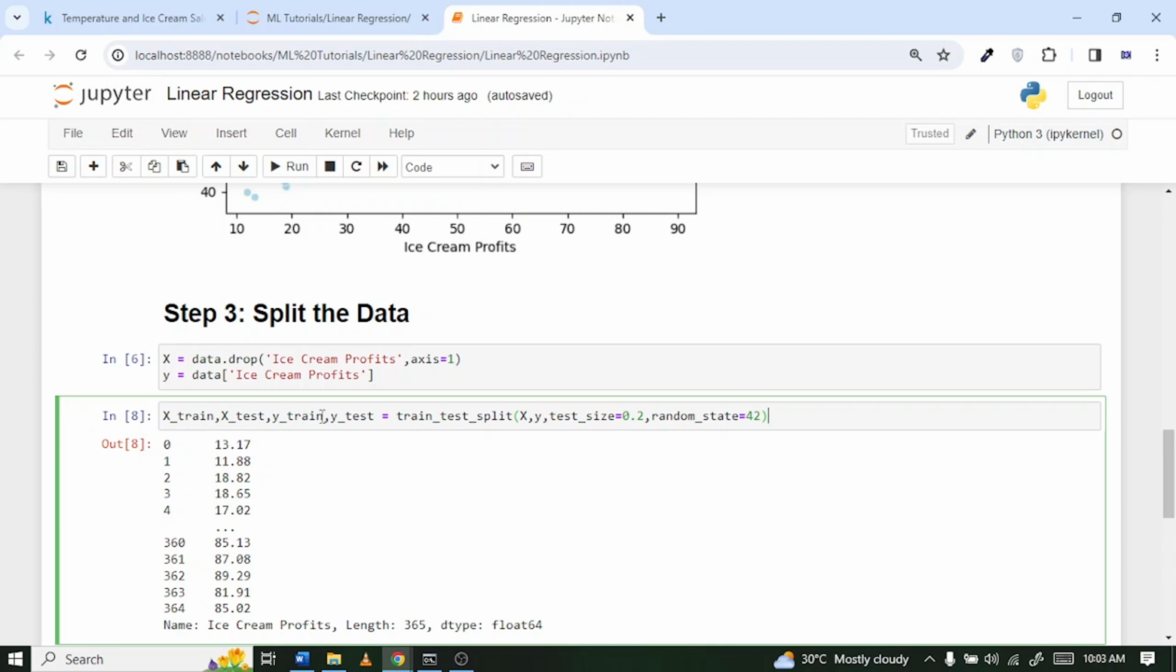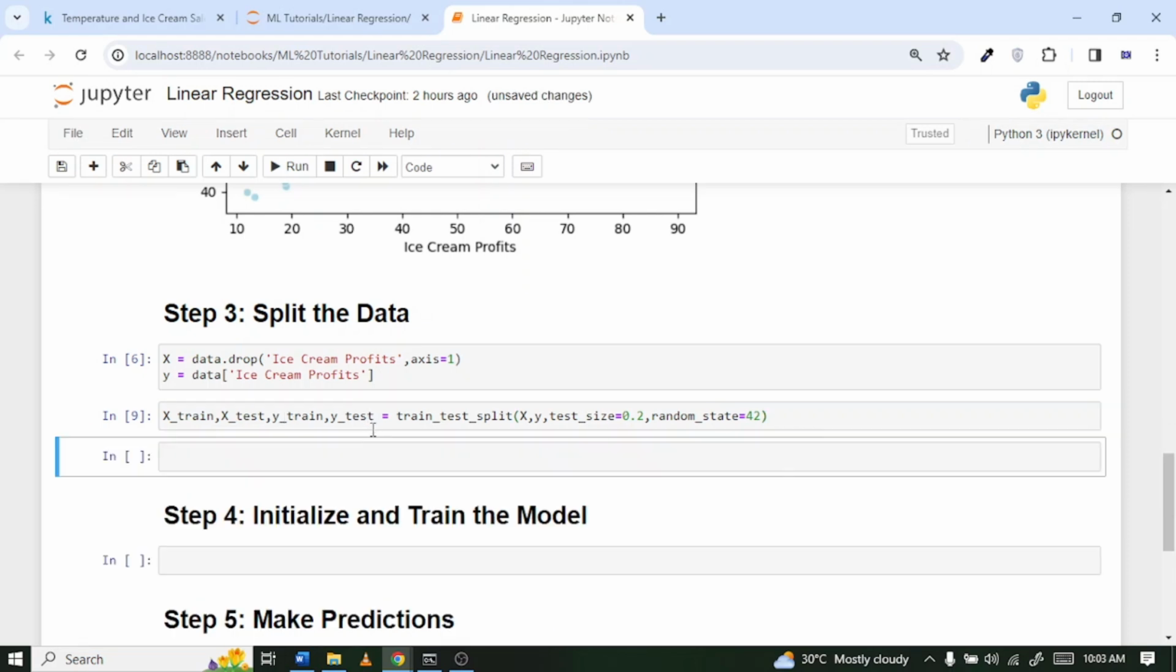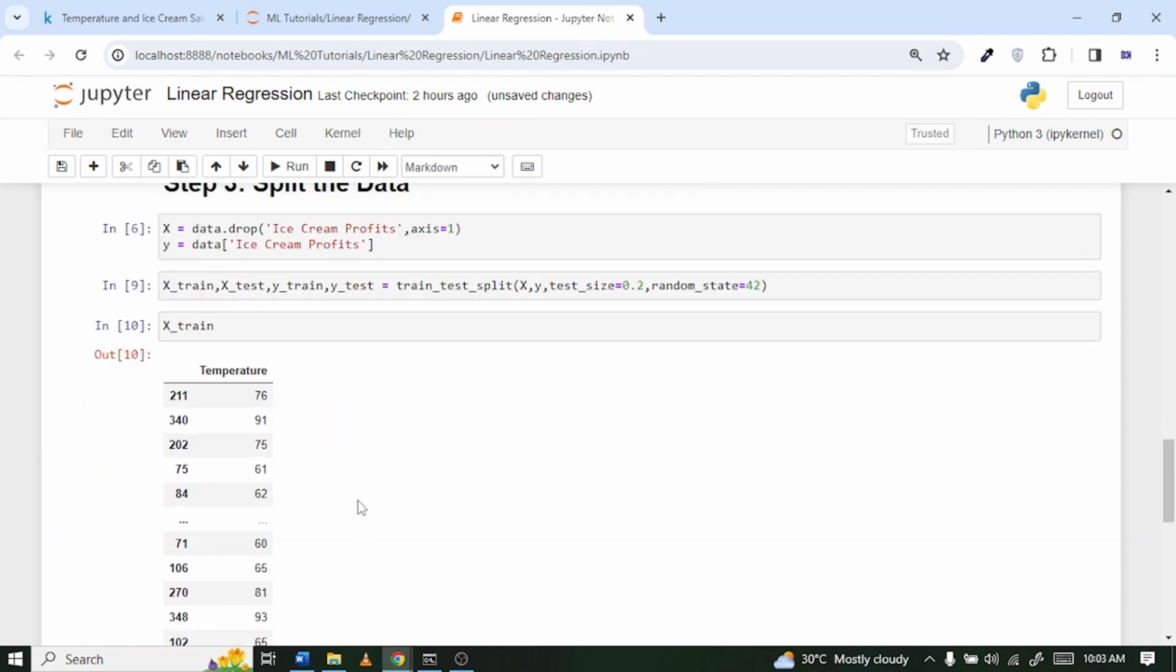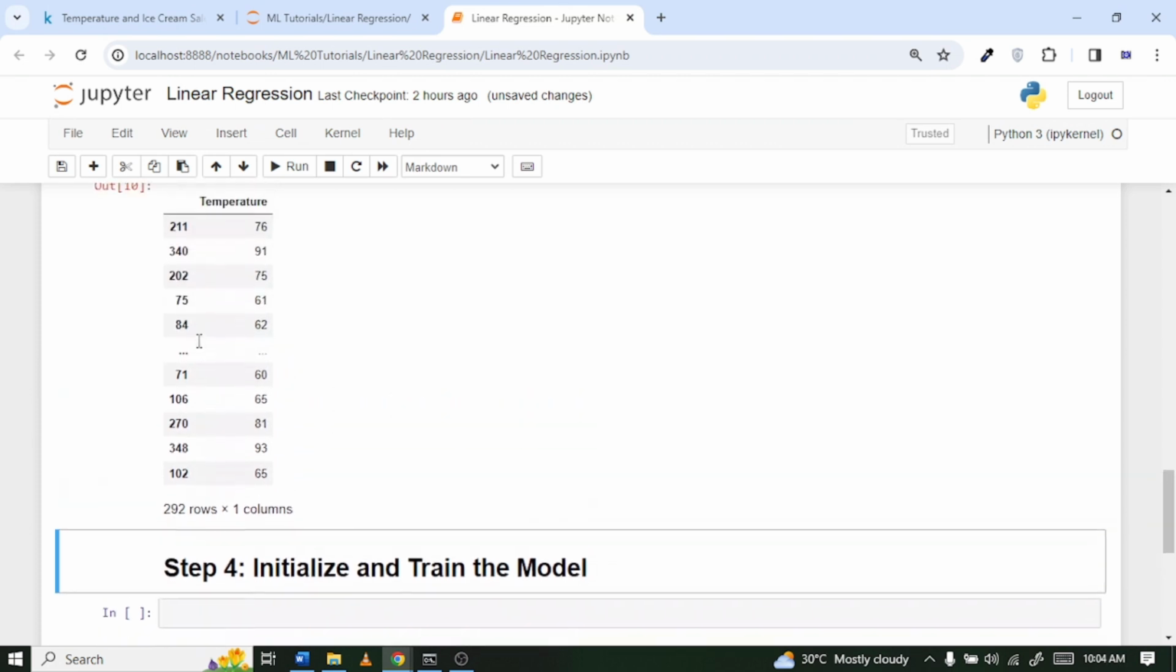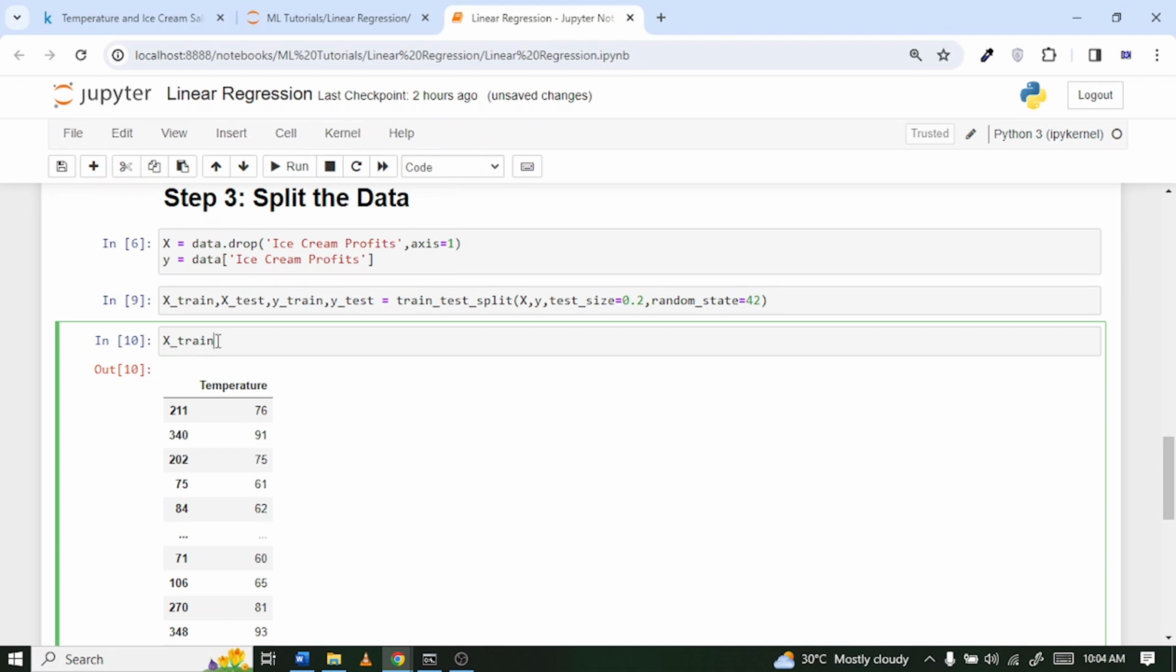Okay. So what we are basically doing here is splitting our data into training and testing. For the testing, we want 20%, and 80% for training. So I'm just going to run this, and we can take a look at our training. X train: we have 292 for training, and the remaining will be for testing.